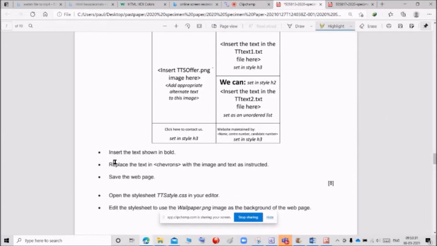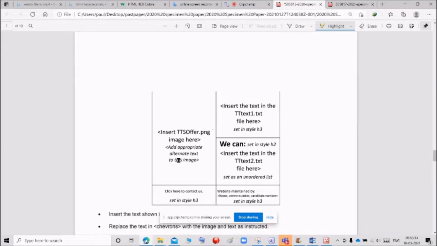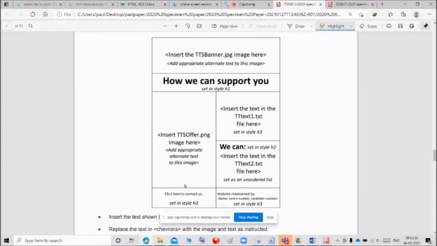Next, insert the text shown in bold. What text are they showing in bold? We want to insert that in the table. In row 2, they are giving the text how we can support you. We want to set it in style 1 because it is in bold. This one is bold, and this one is bold.